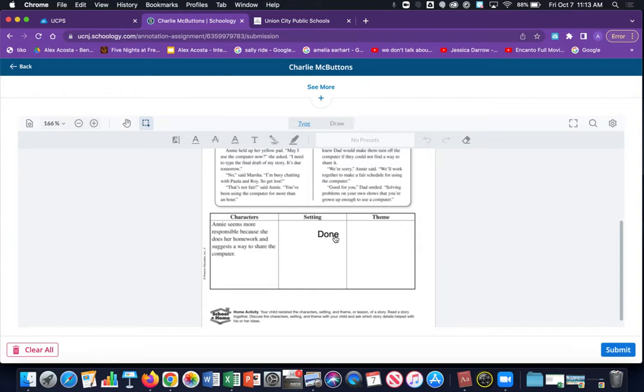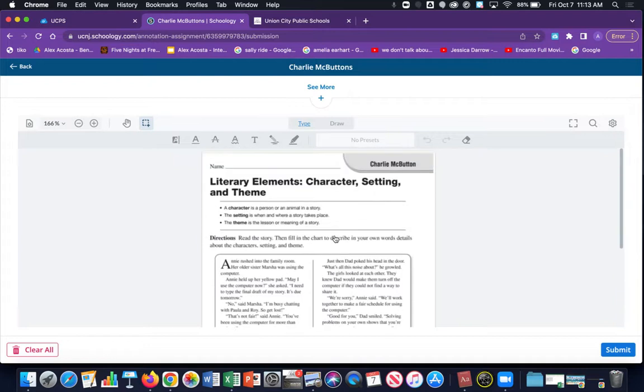All right, so this has been a video on how to use the annotation tool, a new feature in Schoology, when you are creating an assignment that has a document where students need to write over, type, write, draw.